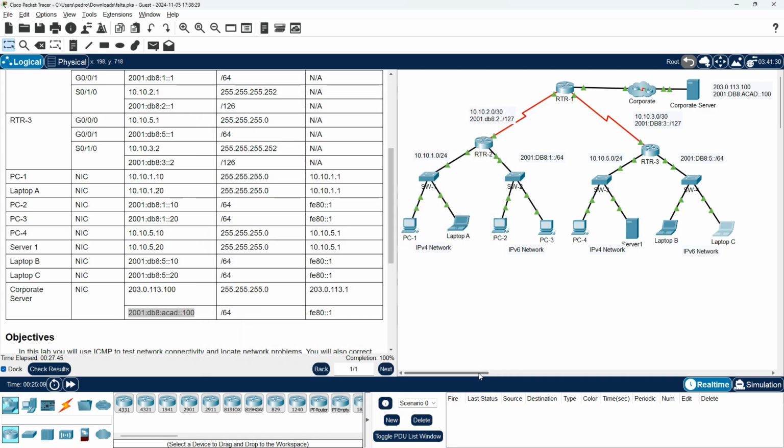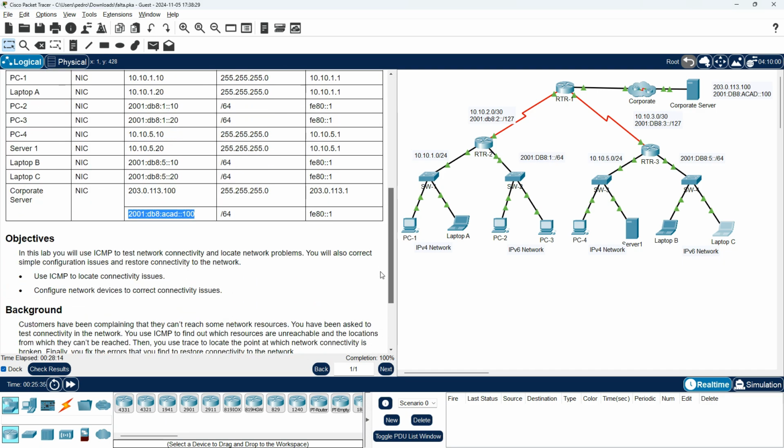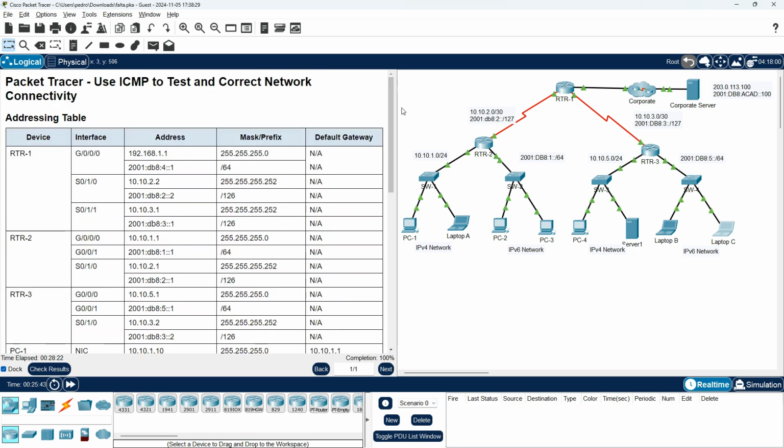In this case, I don't have connectivity between the networks with IPv4 and IPv6 because every device only has IP version 4 or IP version 6. You can put both IP version 4 and IP version 6 on a device to verify the connectivity between these two networks, but in this case, the exercise doesn't have this capability. And completion 100%. So this is all for this. See you in the next one. Bye.